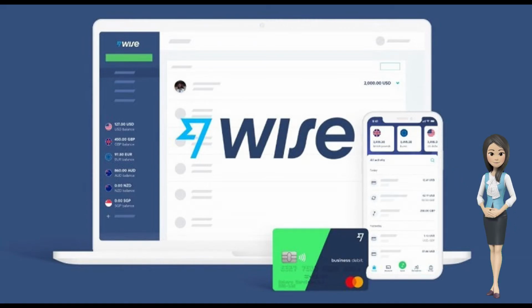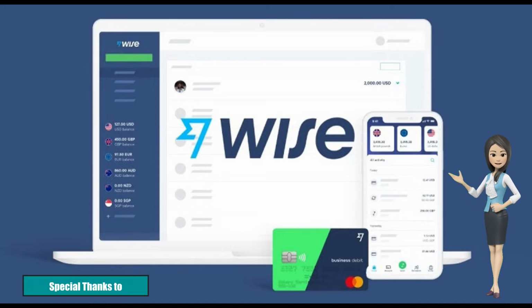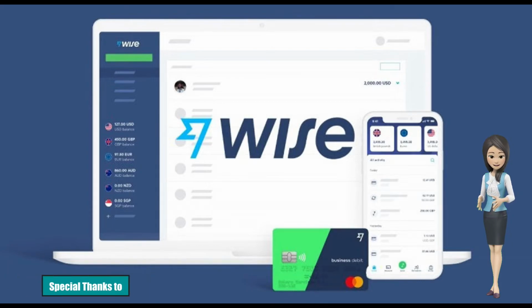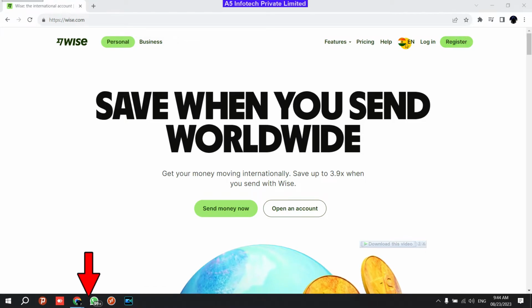Today we are going to see how to create a Wise account in India with all features like send and receive money. First, you can open Google Chrome browser and go to www.wise.com, or else you can click the link in the description below.